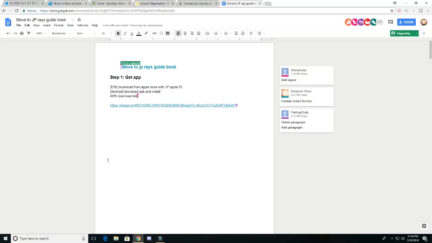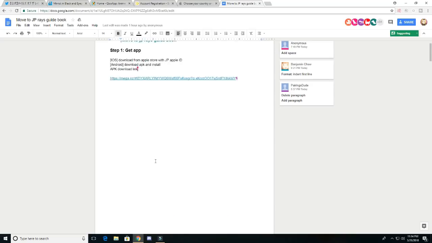So obviously step 1 is the easiest thing. You just get the app. It says it right here: download Apple Store, JP Apple. So pretty much everything I've already told you.